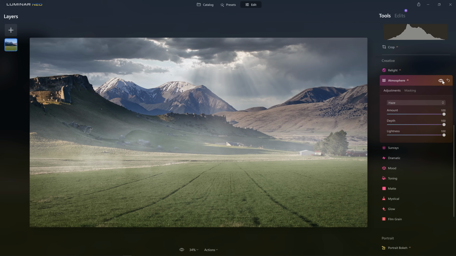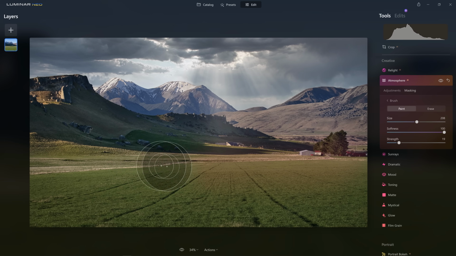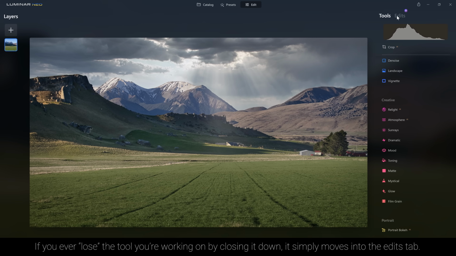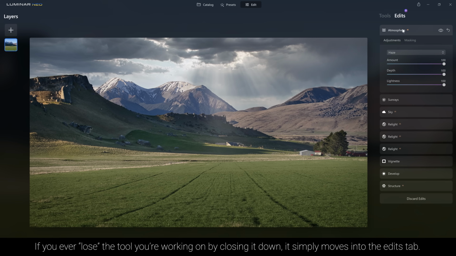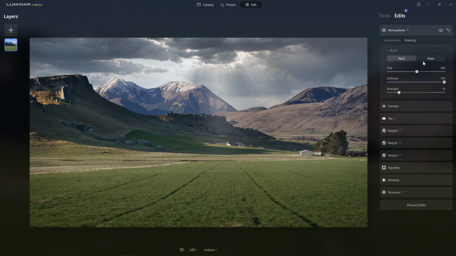But what we can do if we want to is just jump into the masking section, grab our brush, make sure it's in paint mode, not erase, and bring the strength pretty low, somewhere around 19. And now what we can do is actually just start painting that effect in. Oops, I clicked one of the other tools, so I need to jump into the edits, jump back into Atmosphere AI, go back into my masking and re-engage the mask and just paint this in.